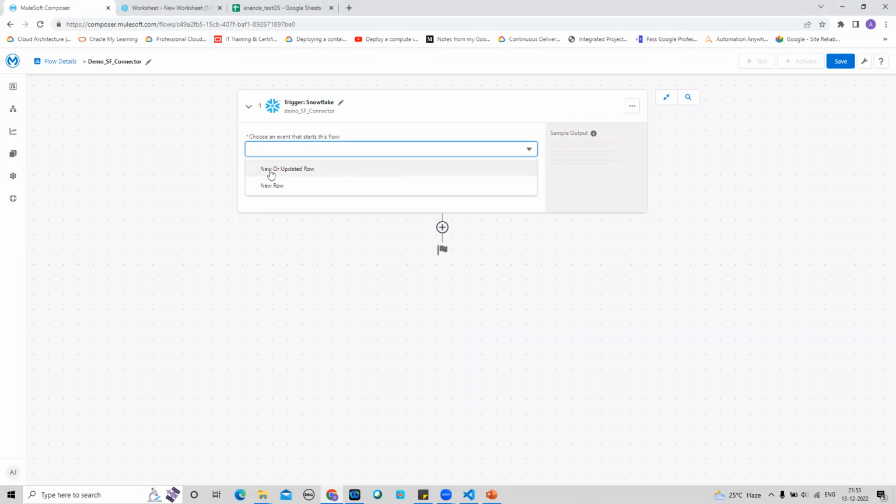So I can either use new or updated row, or I can use new row. New row means every time I insert, this flow will get triggered. Or for new or updated row, either I insert or update an existing row, and this flow will trigger. So let me add this new row.